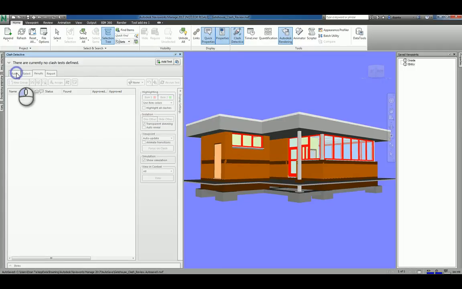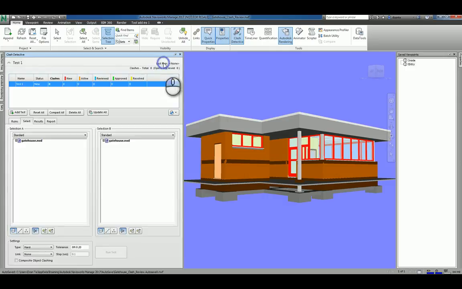And so if I want to, I can go ahead and add a test. When I add the test, it's going to give it a name, and it's going to give us a status and how many clashes it has. Whether the clashes have a status level of new, active, reviewed, approved, or resolved, the count will be listed here.